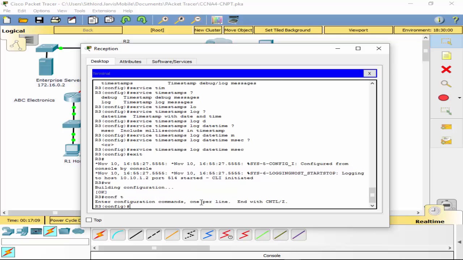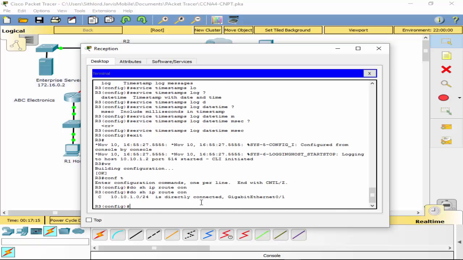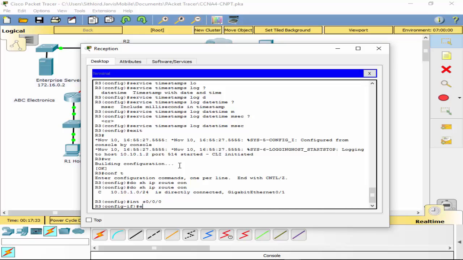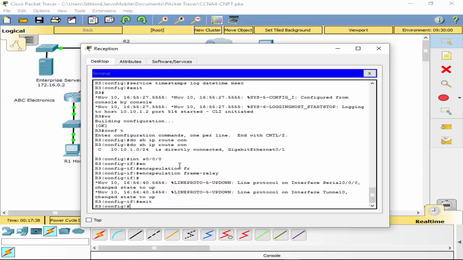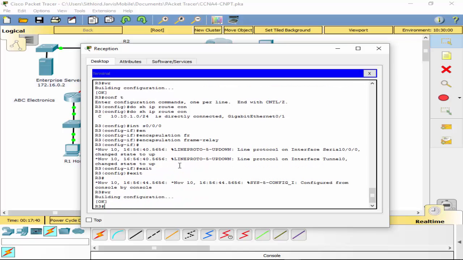So conf t, do show ip route connected. Remember. Alright, so it's down. So I'm going to my chart, and 10.2 on R3 is S0/0. So that's good that everything's down right now. Interface S0/0. Encapsulation frame relay. Oh, there it went up, and our tunnel went up. Neat.